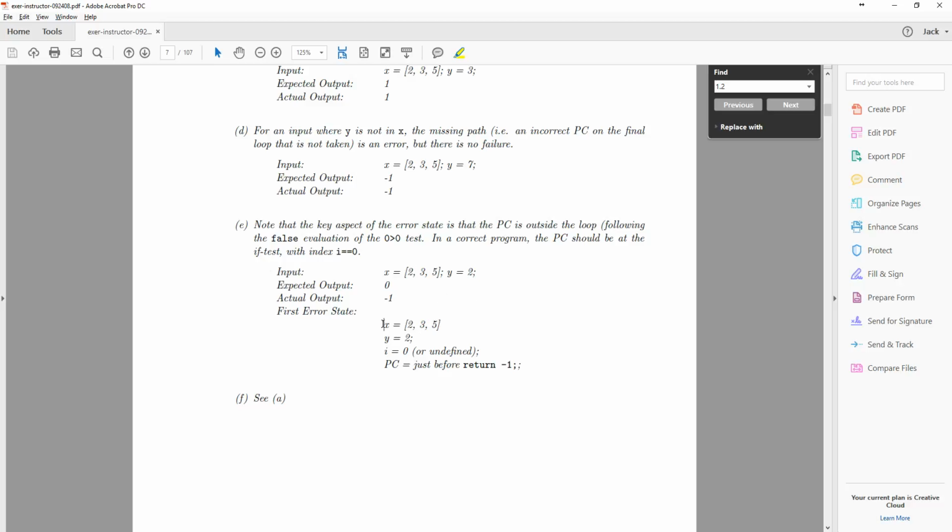So first, describe the values of all the variables at that execution point, and then describe the program counter just before return -1. That means it was supposed to go into the for loop and check y with the first element of x again, but it didn't. It went straight to the return, and that is the incorrect program counter.